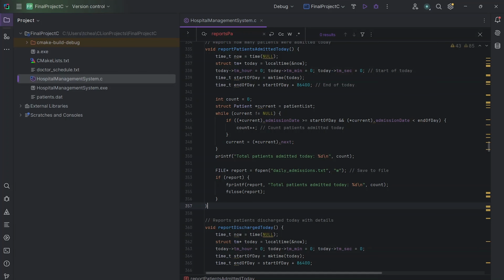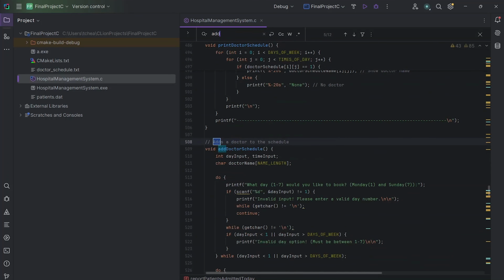Next, we're going to move on to error handling. In healthcare software, robust error handling isn't just good practice. It's a matter of patient safety. Our system implements multiple defensive layers, starting with comprehensive input validation, as seen in add patient.